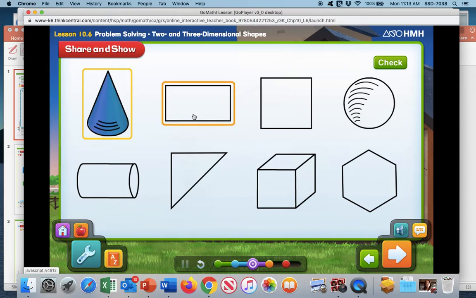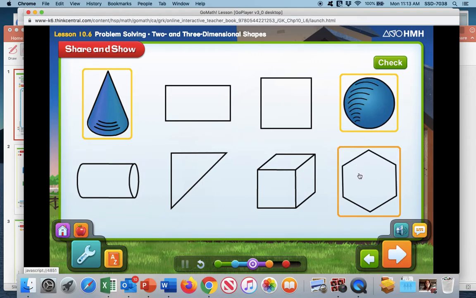This one would be a thumbs down because that's flat. Thumbs down, this is flat. Thumb up, this is a sphere. It is a three-dimensional shape. Should be blue. This is a hexagon. It is flat. Thumbs down.